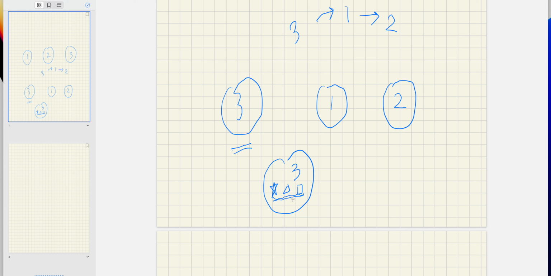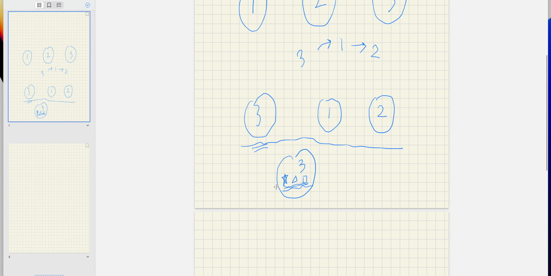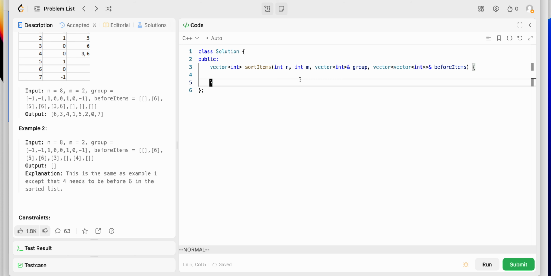So that is basically what we need to do. We need two sorts. One is to sort the groups, and the second one is to sort the items within a group. And how to do that? This is something called topological sort, as I will explain here.